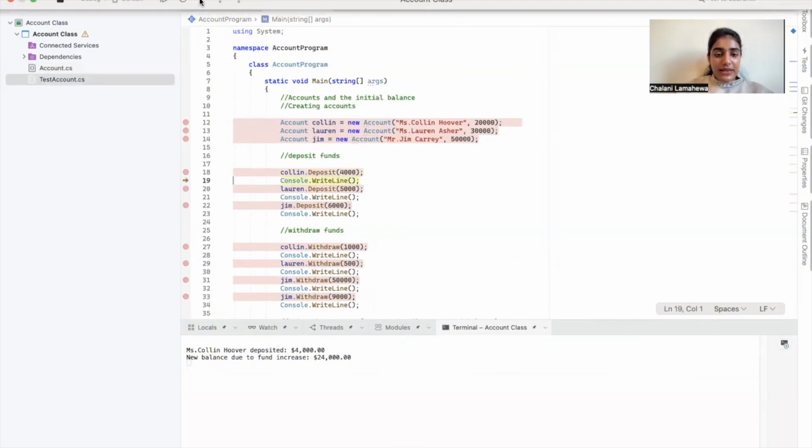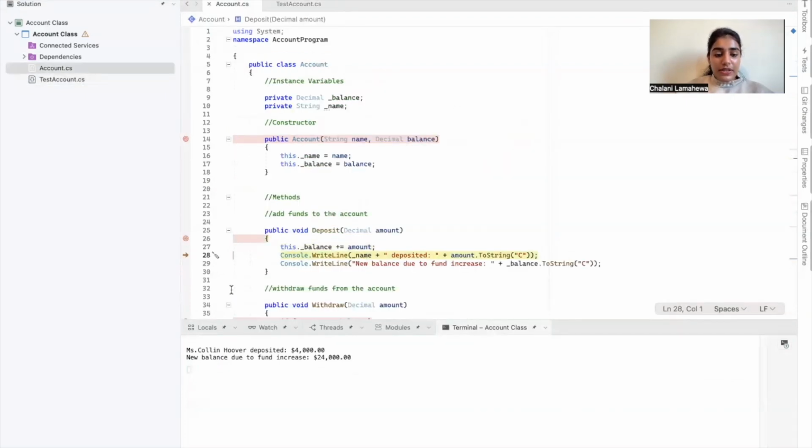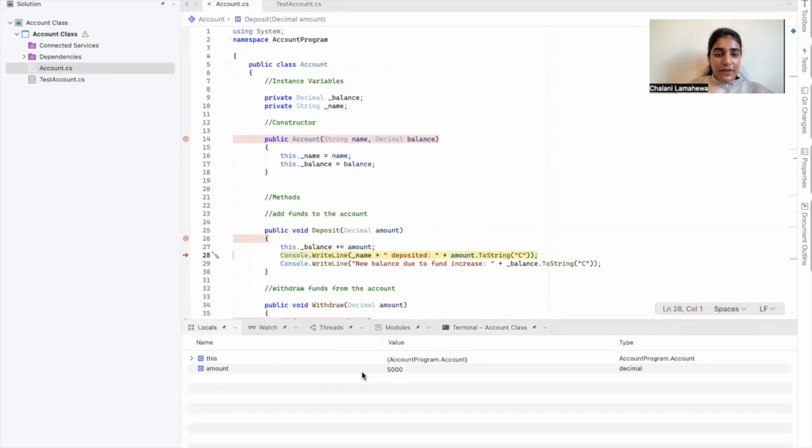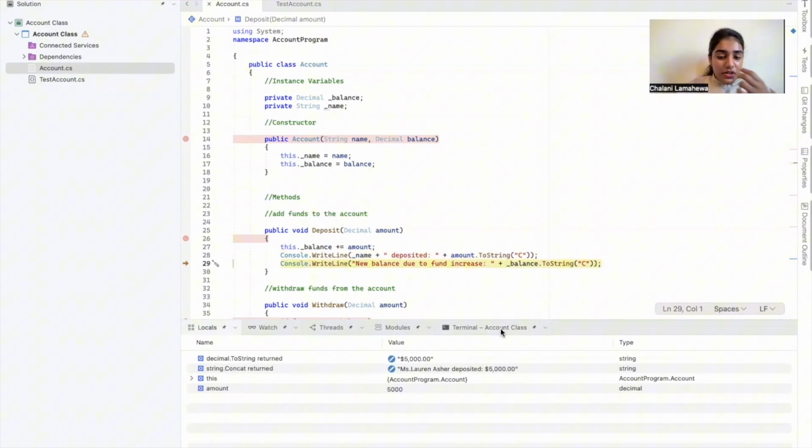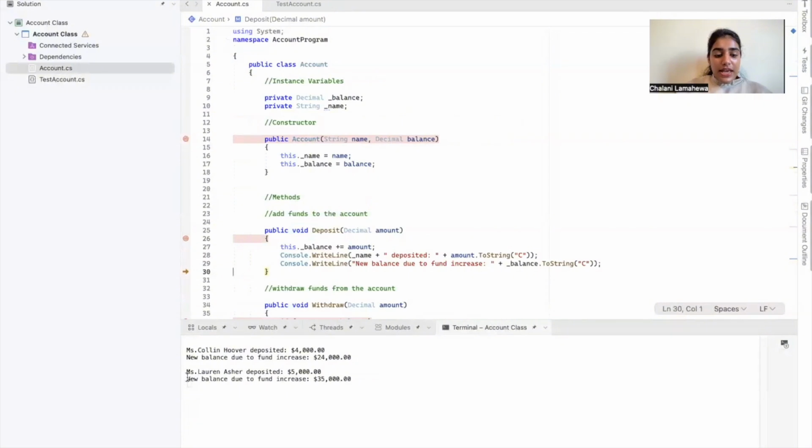Next, we can test the same for Lauren for depositing 5,000. So the 30,000 should be increased to 35,000. And we go to the locals, the amount is 5,000, which is correct. And the new balance due to fund increase should be updated in the terminal. And now, as you can see, the 30,000 increased by 5,000 became 35,000, which is correct. Now, if we go to the terminal, it has printed the name, Lauren Asher, deposited the amount, which is 5,000, and then the fund increased to 35,000, which is correct.